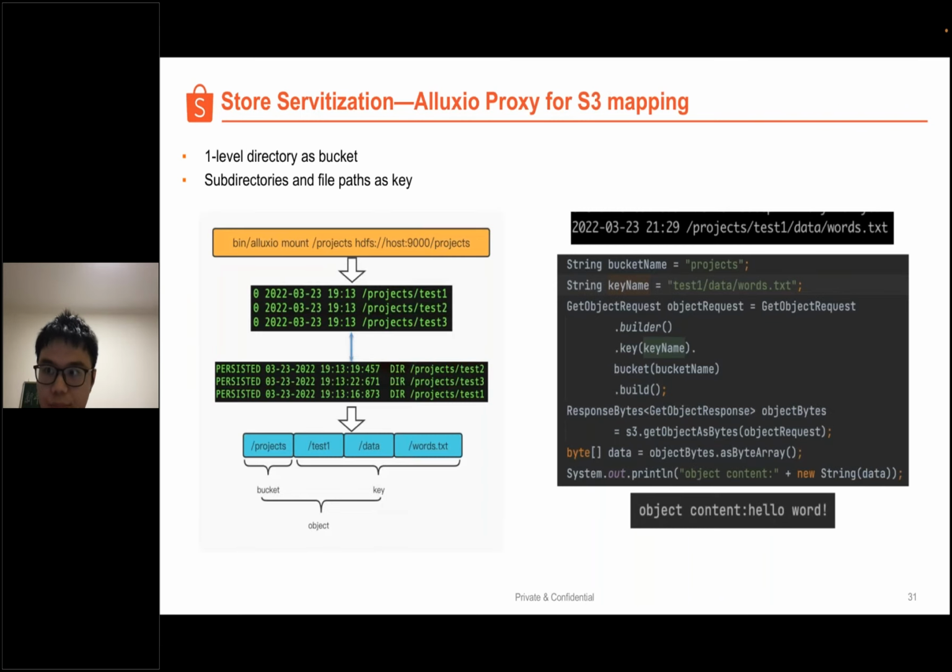Let's take a look. On the left, we can see that a directory named projects in Alluxio is mounted to a directory named projects in the HDFS. We can see the files respectively in Alluxio and HDFS. You can see the path, and what is the mapping of data in S3 concepts.